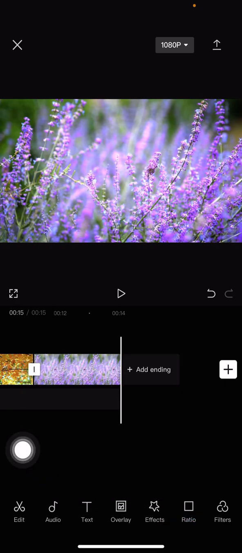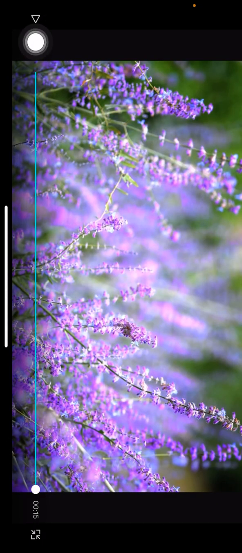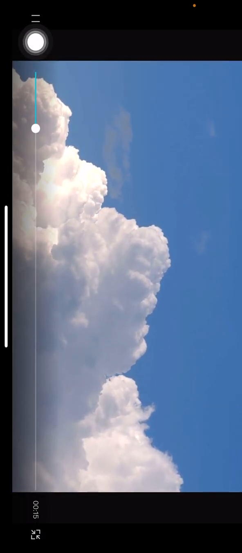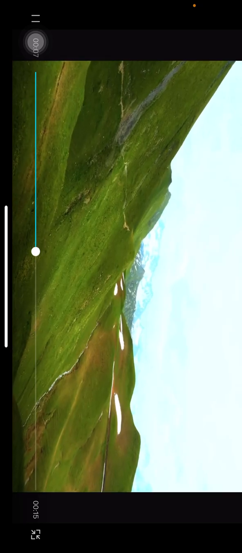Let's have it checked. Okay, so that's how you cut a clip on CapCut.